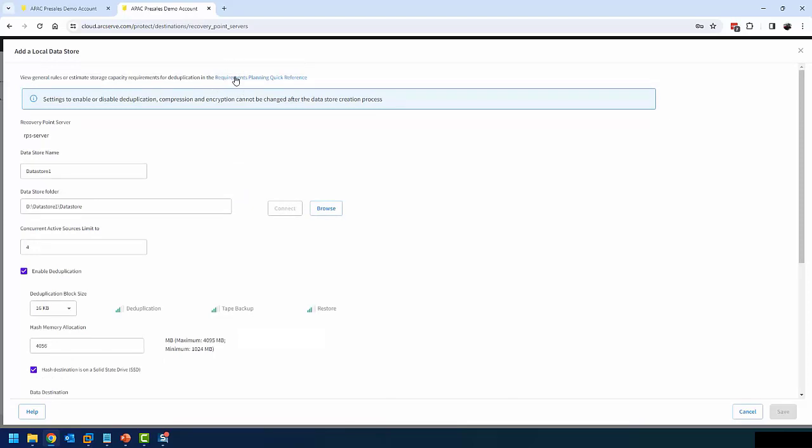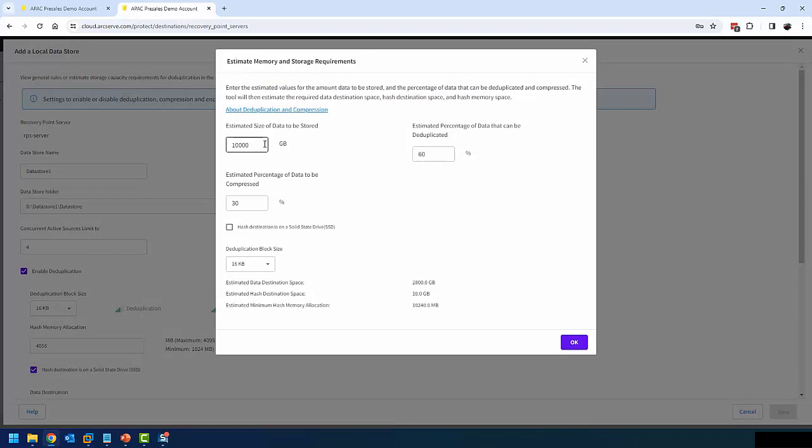In this example, if you've got 10 TB, 60% dedupe, 30% compression, hash on a solid state drive based on your deduplication block size, it's estimating here 2.8 terabytes for the data storage, the hash space. So again, if we can, ideally have that on SSD, 10 GBs, and maximum hash memory allocation there as well. That's particularly important if you're not using the solid state drive. It will need more memory for that hash. So there we have the quick reference.